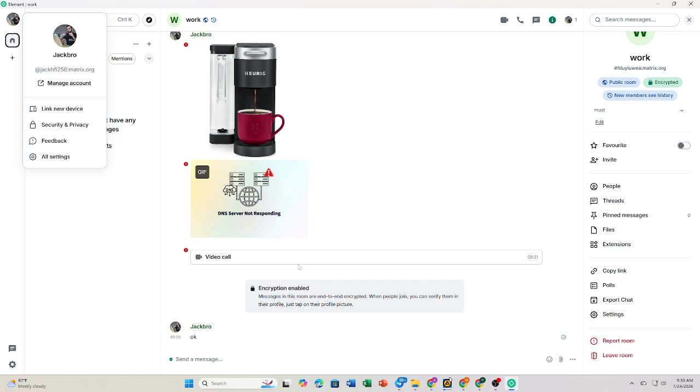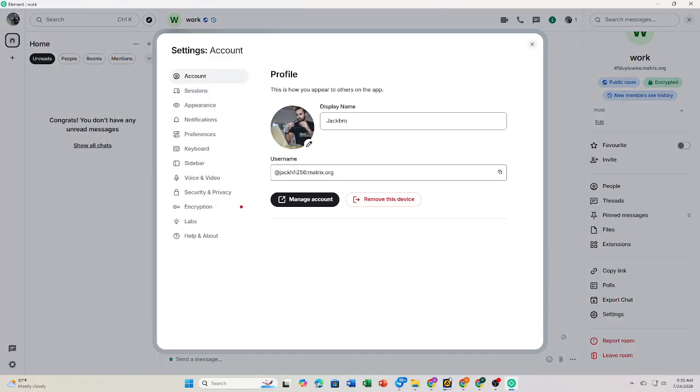Next, click or tap your profile icon in the top corner of the app to open the account menu. Depending on your device and app version, you may need to open the settings menu first to access your account options. Now, scroll down until you find the sign out or log out option.